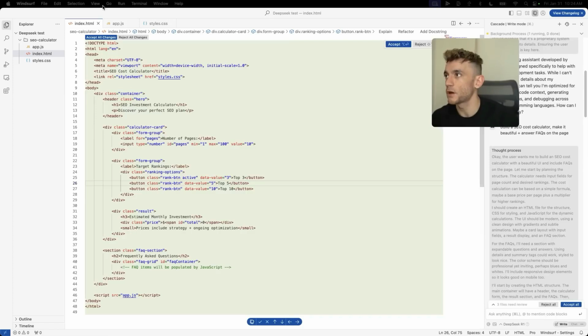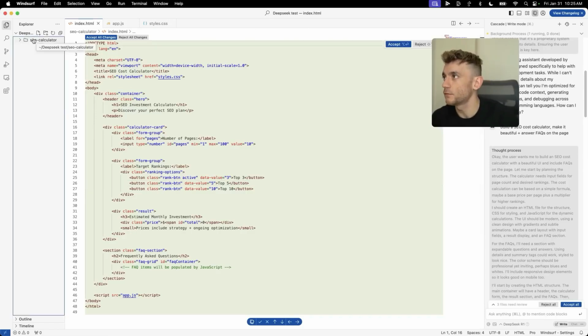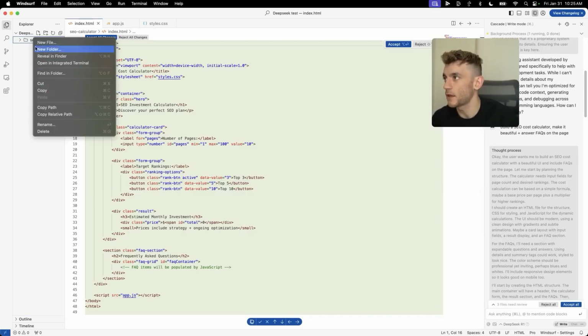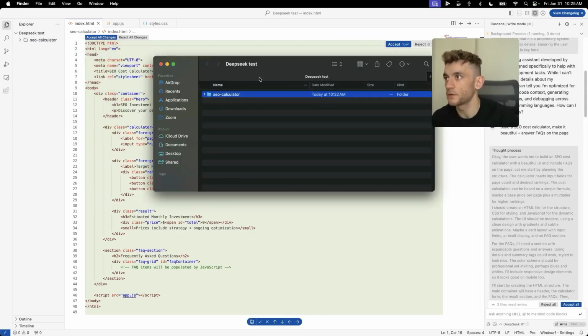Now, what happens if you want to host this? So all you do is you right click on the project folder, like you can see. Then from here, you're going to click on reveal in Finder. Now you've got your folder ready to go.